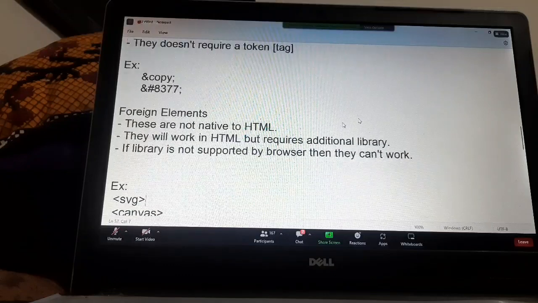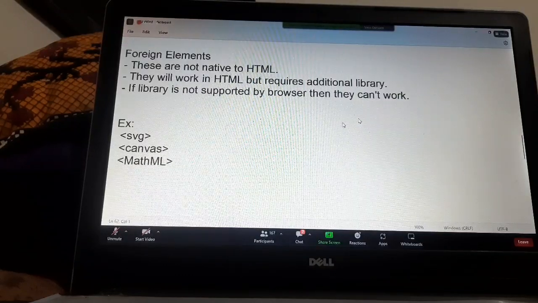While learning elements, you will learn whether it is a normal, void, or RC data element. You cannot ask, is there any point to recognize that this is void, this is not void? It's not like that. When you learn about an element, we have to learn whether it is a void element or normal element or RC data. You have to remember; there are no other shortcuts.